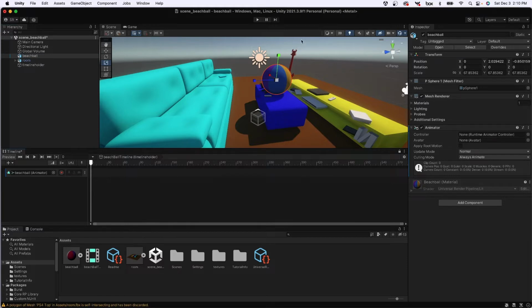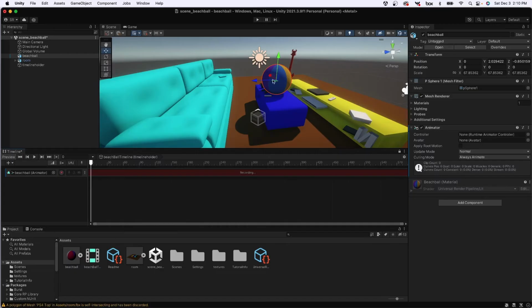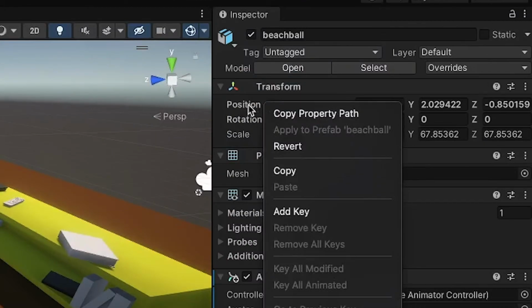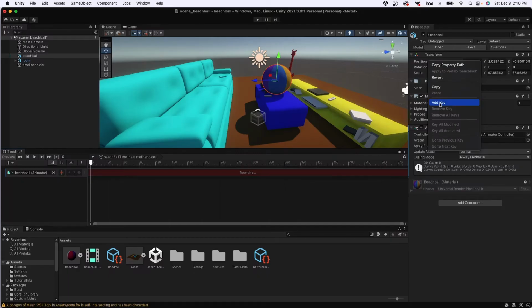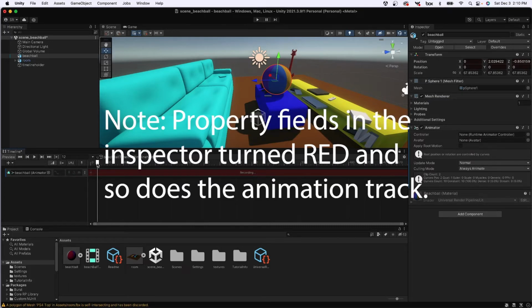To record a key, select the object, and I'm going to go to the Move tool. This animation will just have the ball bounce here, and then over the couch. Click on Start Recording. What I just described for the animation is a position animation. Right-click on the word position and select Add Key. And that adds the first key, the initial position. And there's the key right there hiding.